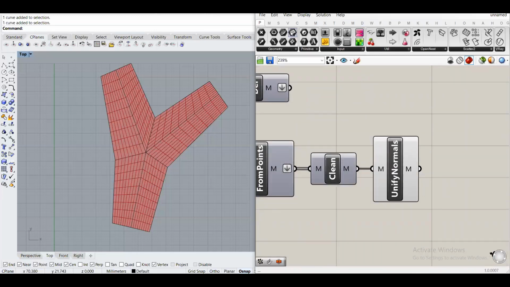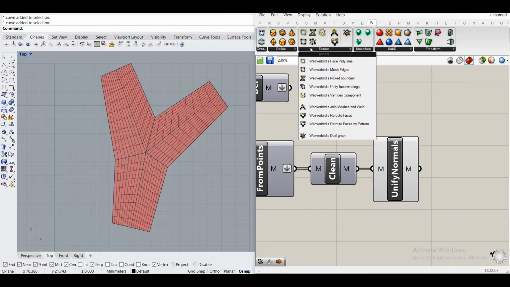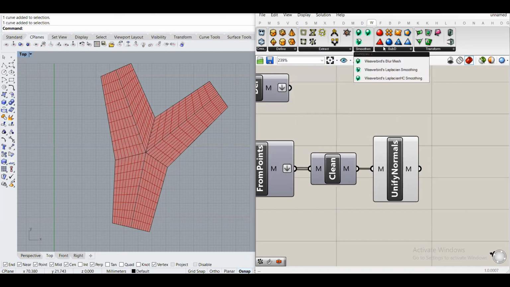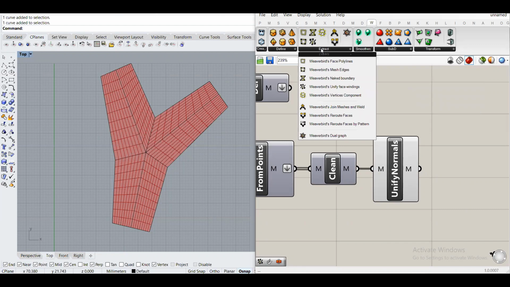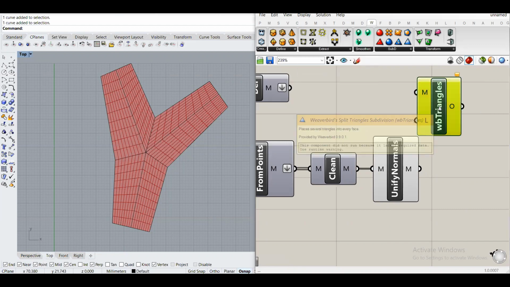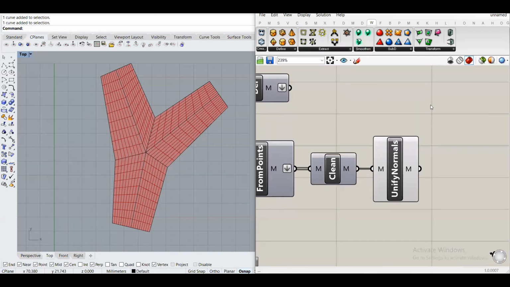It can be found in Weaverbird, somewhere here in Weaverbird. Extract. Where is it? No, I can't find it. Yeah, just type in mesh unify normals, you're gonna find it.